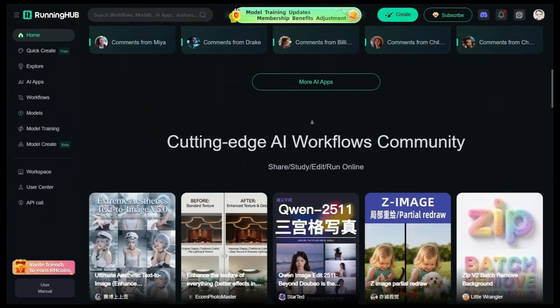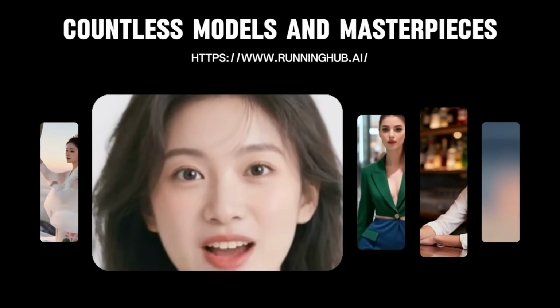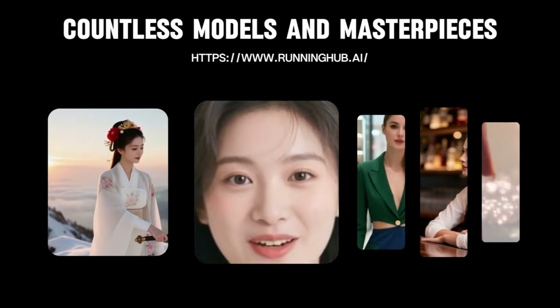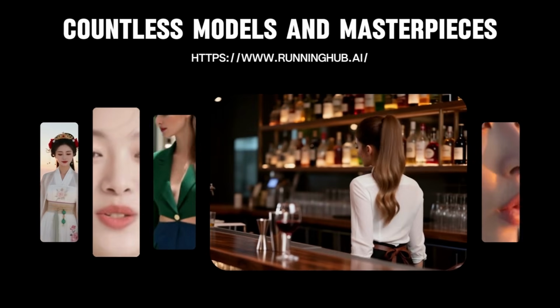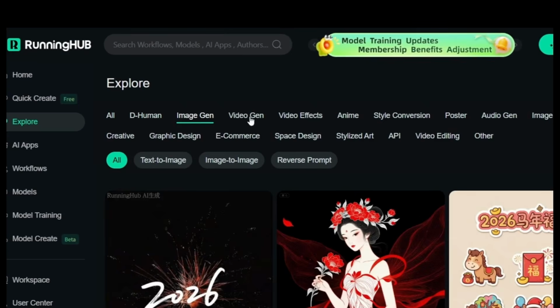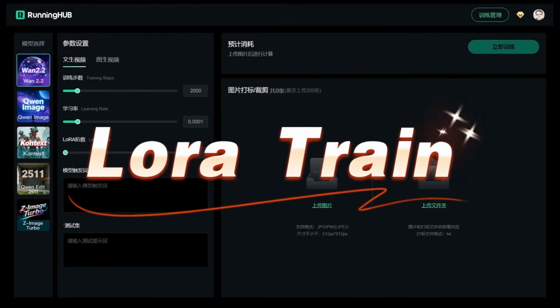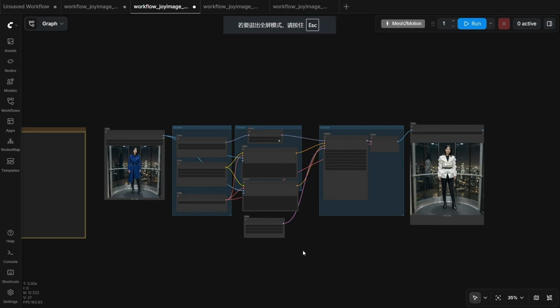In the ComfyUI space, Running Hub is a very solid online workflow platform because whenever a new model or new extension appears, it follows up right away. Running Hub also provides an online communication platform for ComfyUI creators, where you can find a lot of creative inspiration and example workflows. Next, let's first look at the simplest single image editing workflow.